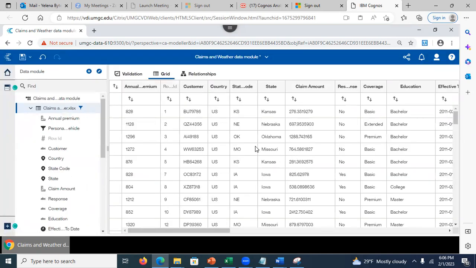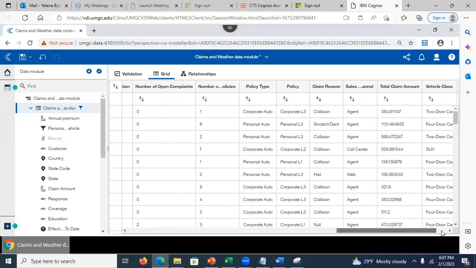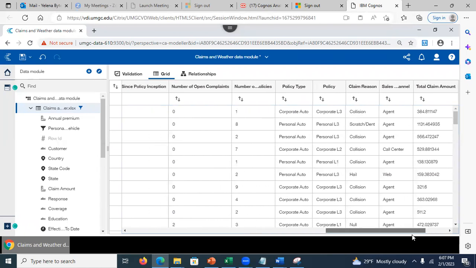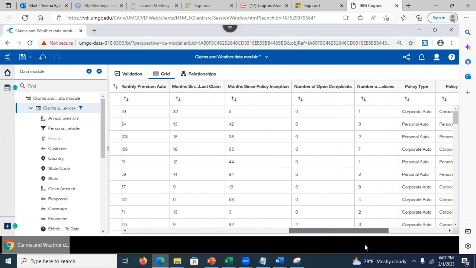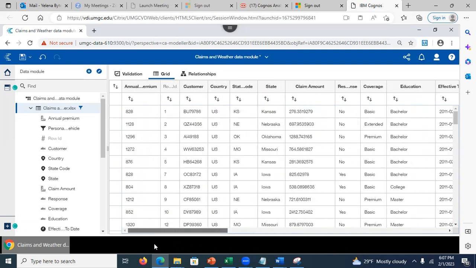What did it do? It created a new column. Okay, the new column is called annual premium, and if you look at it, it's monthly premium multiplied by 12. And you can verify if you want to. You can find the column called monthly premium and multiply it by 12, like C69 multiplied by 12, it's 828. This is simple, right? But let's do something a little bit more complicated.